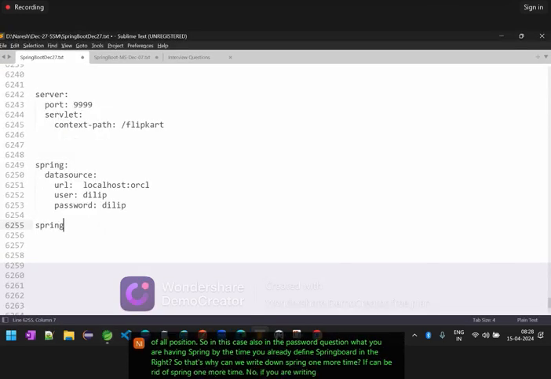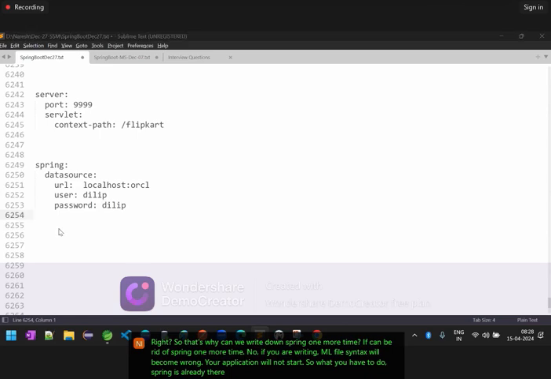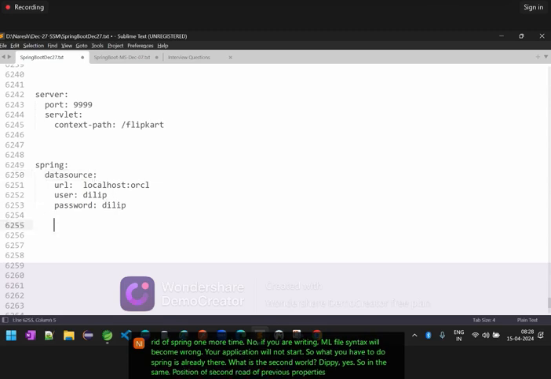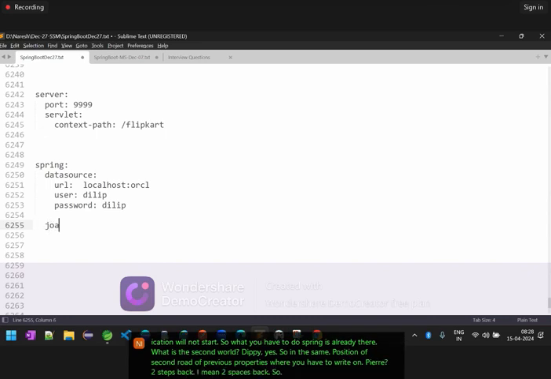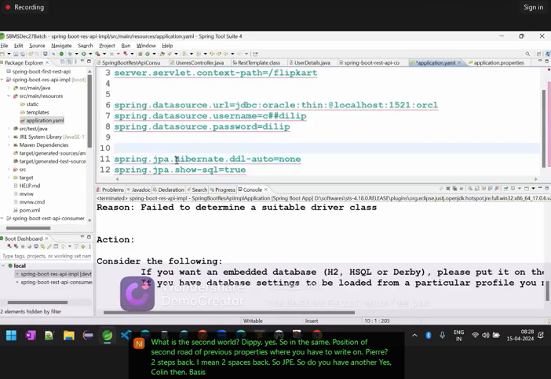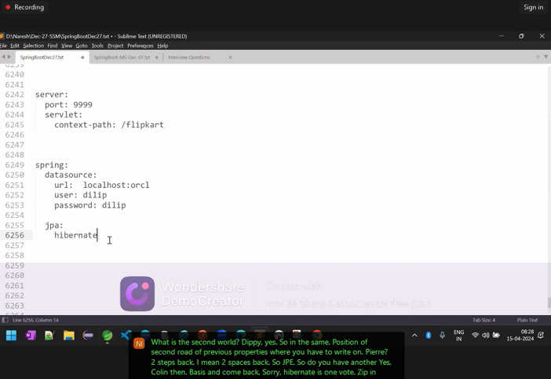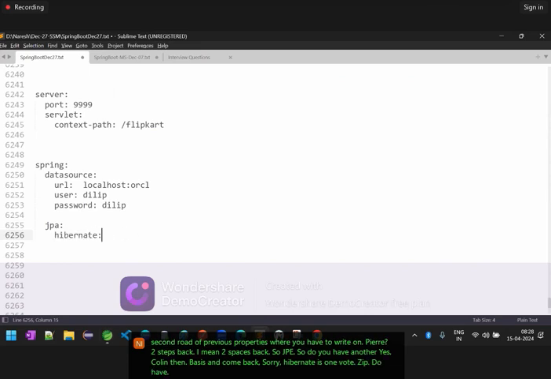No. If you write it, the YAML file syntax will become wrong and your application will not start. So what you have to do? Spring is already there. What is the second word? JPA. Yes. So in the same position as the second word of the previous properties, where do you have to write it? Here, 2 spaces back. So JPA. Do you have another word? Yes, colon. Then spaces, and come back: hibernate, ddl-auto. Hibernate is one word. JPA.hibernate colon. Do you have a value or one more word? One more word. So next, ddl-auto.